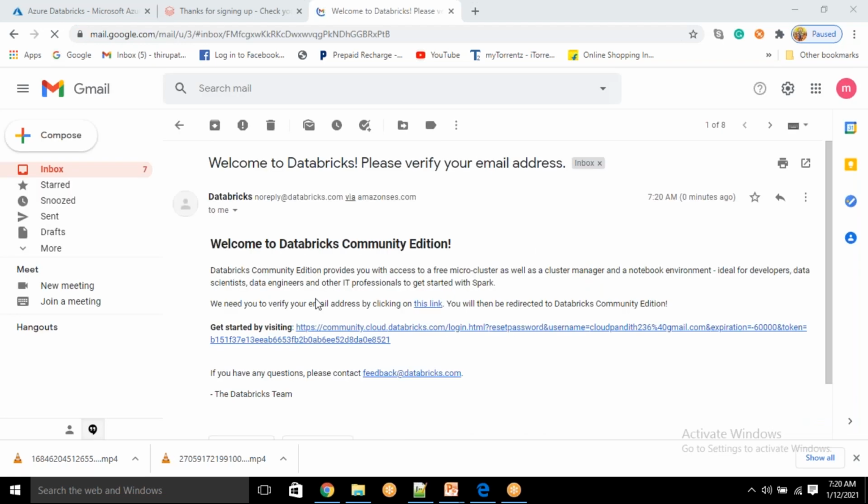Once you open your mail, you will see something like this. Welcome to Databricks Community Edition. We need to verify your email address by clicking on this link. You will be redirected to Databricks Community Edition, so just click on this link.